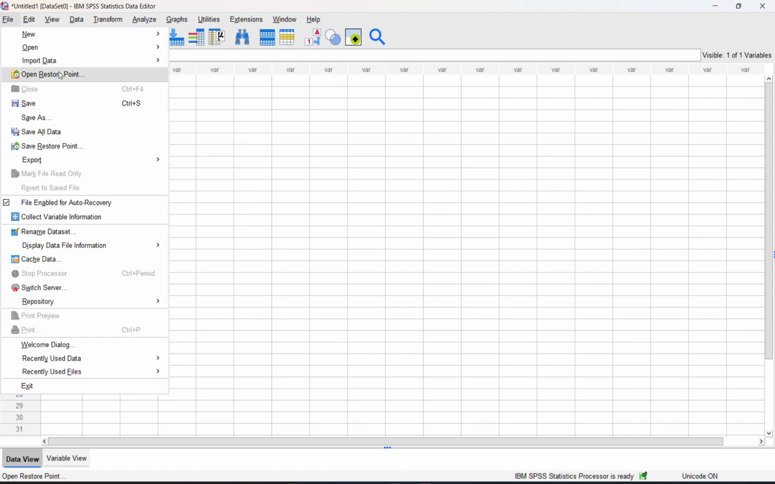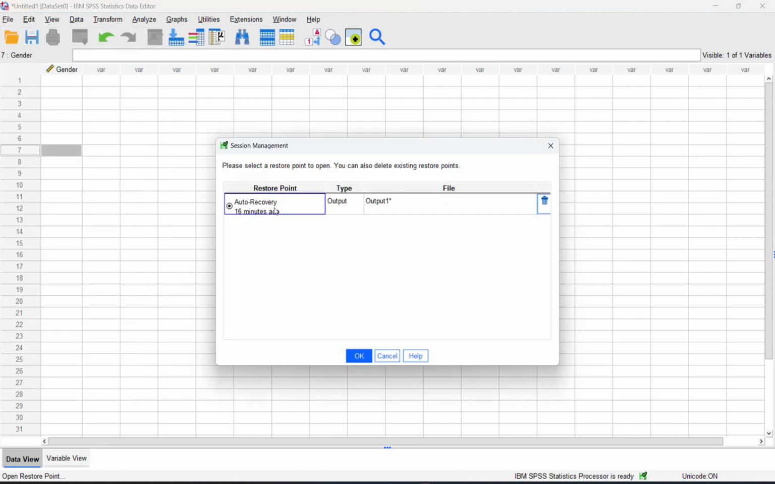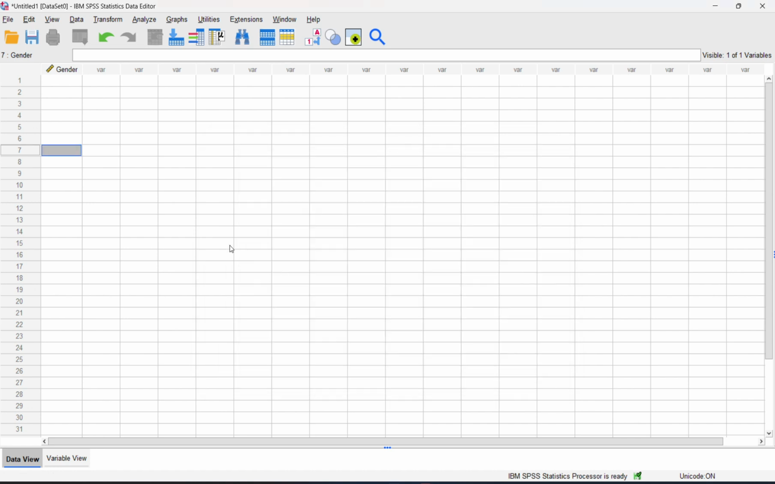Then that is it. Restore point is where you can restore some versions of your data. So you can check the versions or the recovery points of what you've been working on. This can help you restore what you've been working on. It's just like version history.